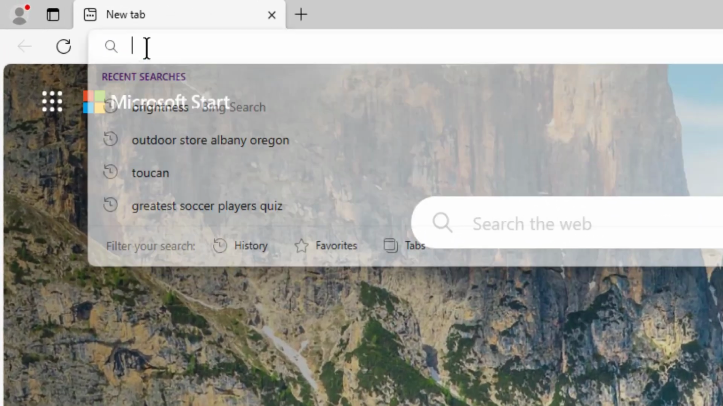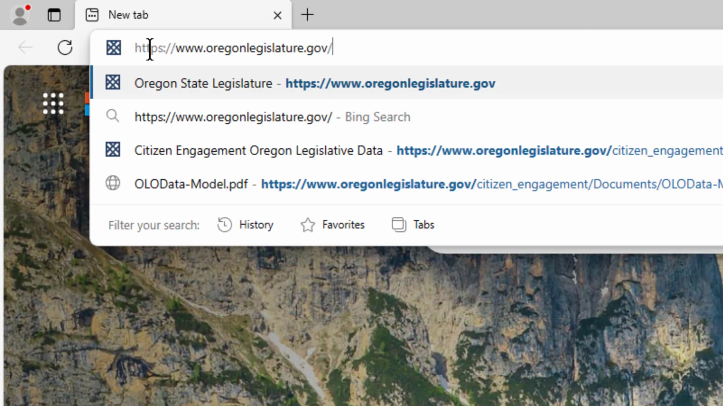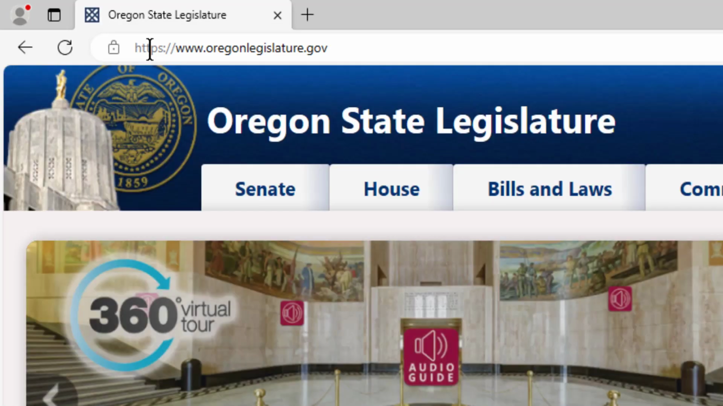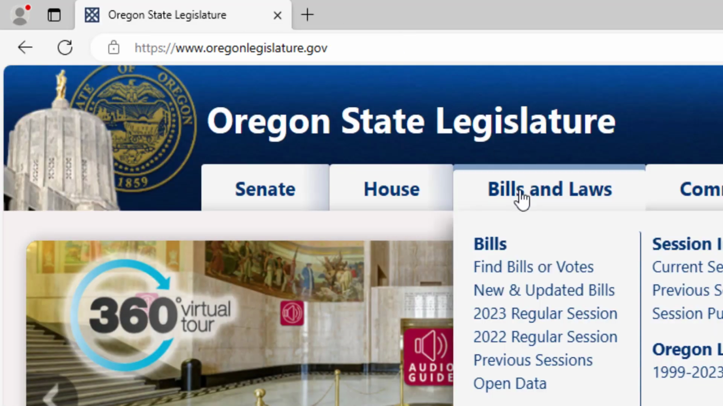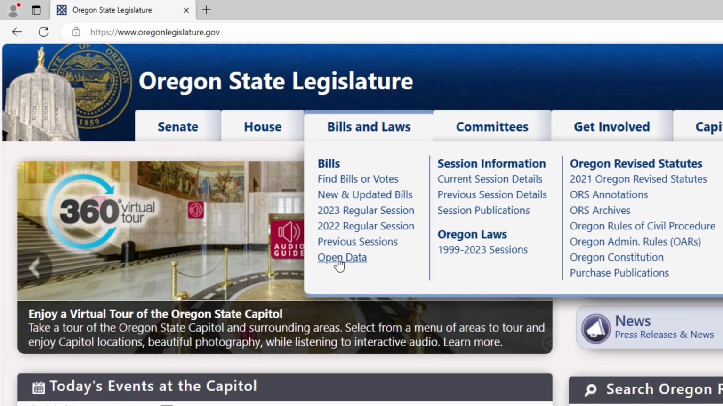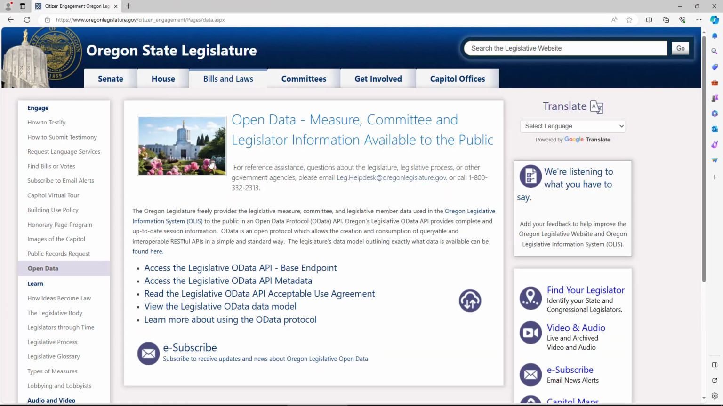Let's start by going to the Oregon legislative web page and then navigate to the Bills tab. Then let's come down to Open Data. This is the web page that gives us the technical information we need to extract the information. Let's start with the link that points to the OData API base endpoint.